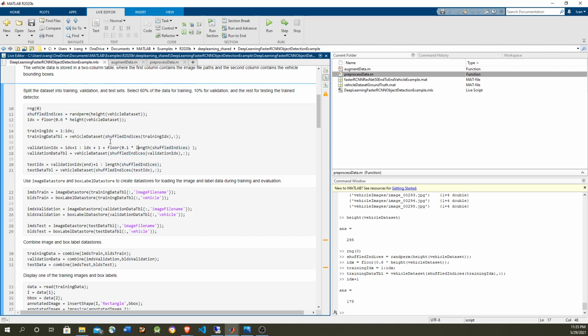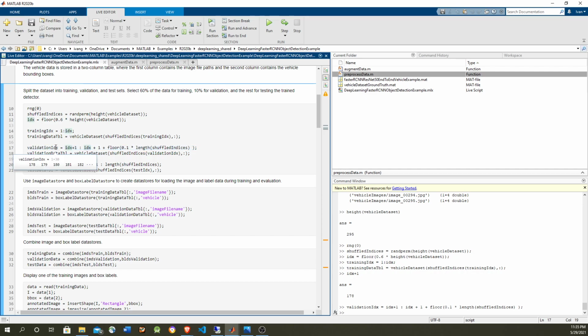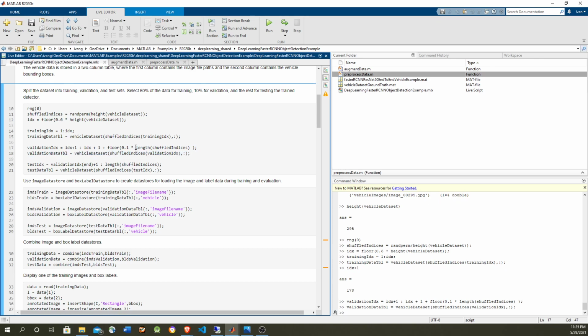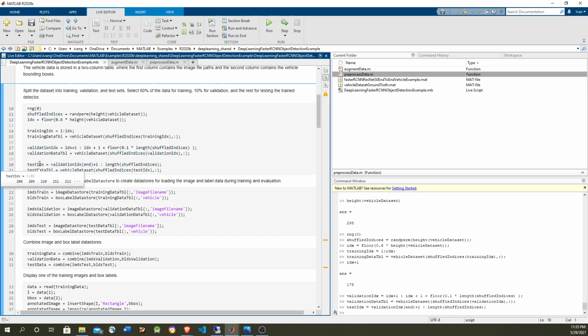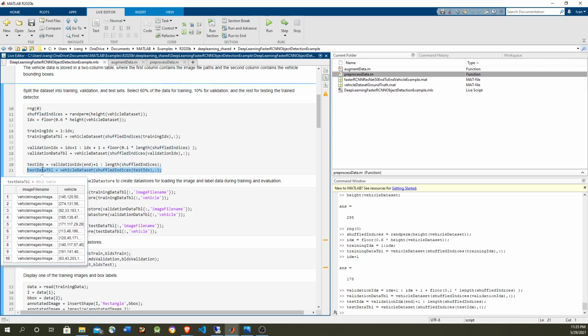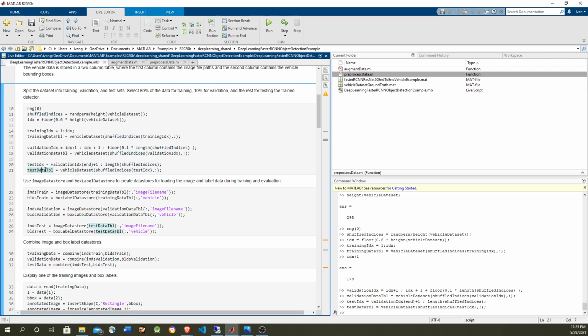So we're going to take 60% for training, 10% for validation. So that's going to be about 30 indexes. We do the same. We take the shuffle indexes and we use the indexes to access those shuffle indexes and get the validation table, which is going to contain 30 entries. And then we just pick up the remainder, which is about 80 something, and do the same to get the final 88 samples for testing.